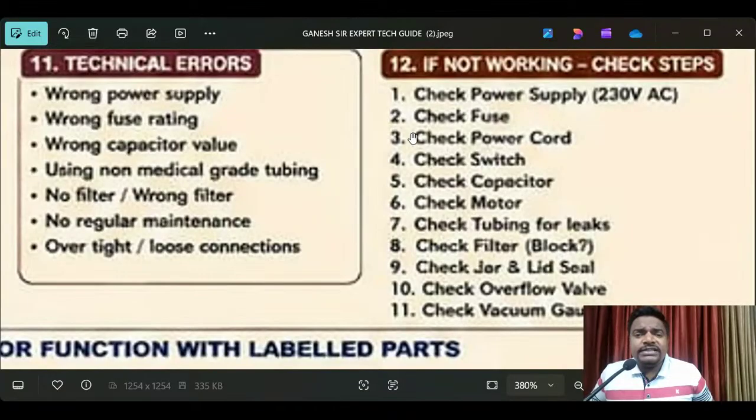Now, if not working, what's here? Second point, check fuse, check power cord and check switch. And fifth point, check capacitor. Sixth point, check motor. Seventh point, check tubing for leakage. And eighth point, check filter block. Next, ninth point, check jar and lid seal. And tenth point, check overflow valve. And eleventh point, check vacuum gauge. Okay, so these are all the things I'm giving as instructions.